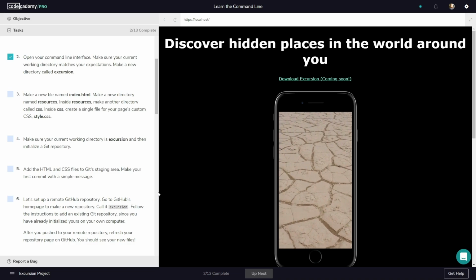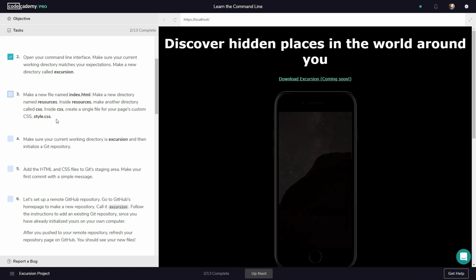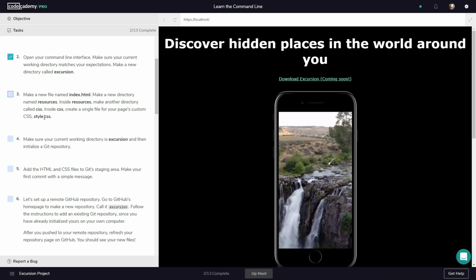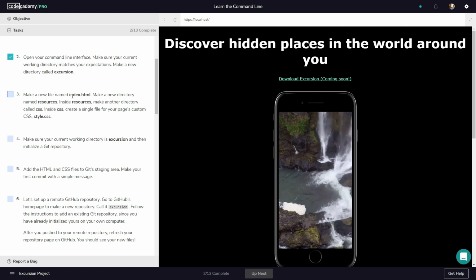Okay, so now that we have task 2 out of the way, we're going to get started on task 3. We're going to want to make an HTML file, and then we're also going to want to make a couple of subdirectories, such as resources and CSS, and within CSS we're going to want to create style.css and probably get that linked up to index.html. So let's head back over to our code editor.